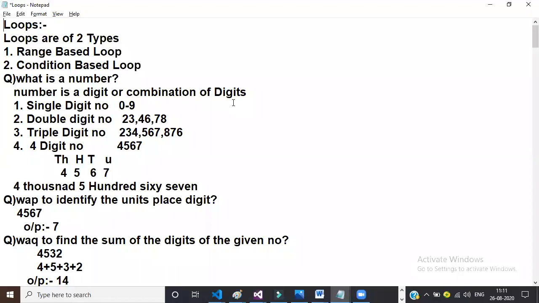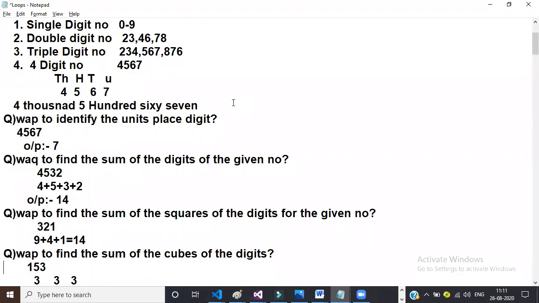So simply, if I ask what is a number? Number is a digit or combination of digits. Is it clear? Different types of numbers are single digit number, double digit number, triple digit number. Okay, now here I ask, write a program to identify the units place digit.